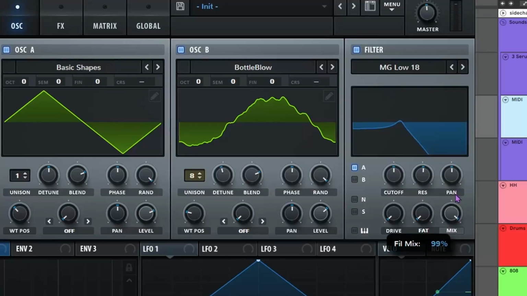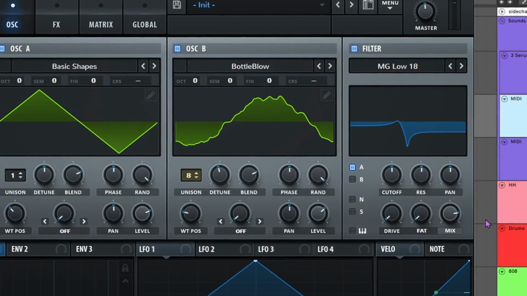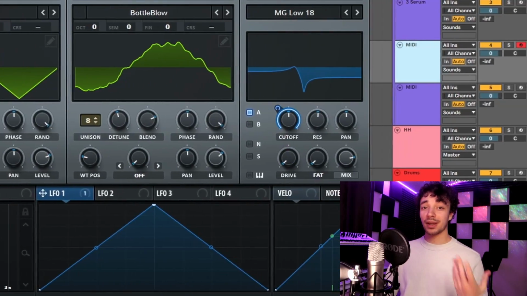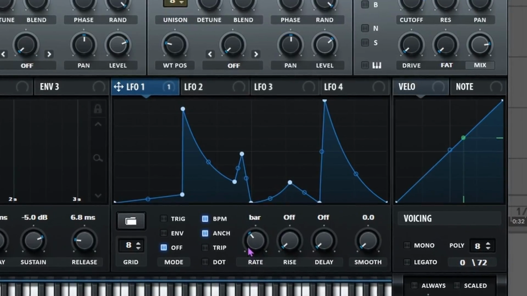Check this out, if I bring the mix down with the resonance up, I get this weird shape that creates an interesting phasing effect. I'll assign our LFO to the cutoff and make another interesting shape. I'll go 1 bar this time, so our filter moves on the 2 and 4.